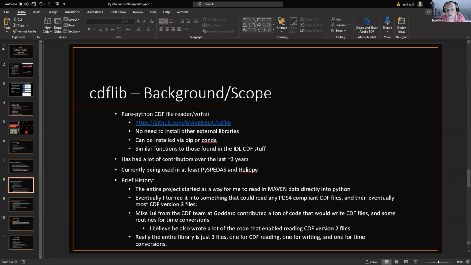All right. So CDFlib, I see that there's been some chat about that in the Zoom chat room. I haven't been keeping up. But anyway, it's just a pure Python CDF file reader and writer. The functions within it for reading and writing data are very similar to the stuff found in IDL, because that's what I personally was familiar with when I started writing it. But it's had a lot of contributors over the last 3 years. I know it's currently being used in PySpeedass and HelioPy.